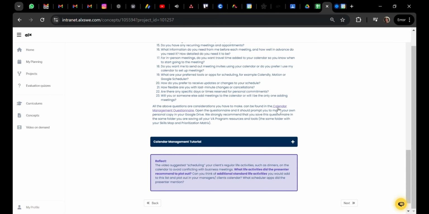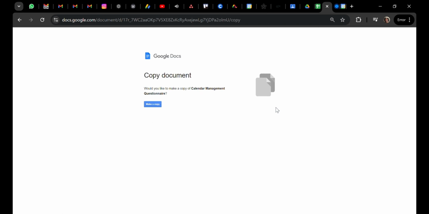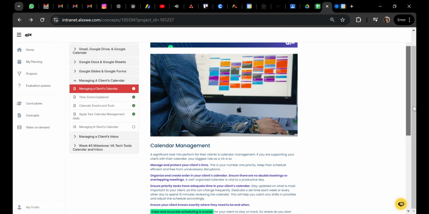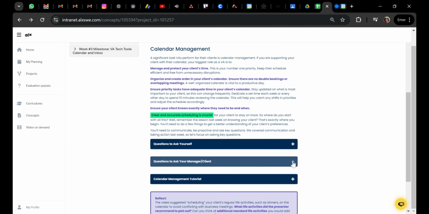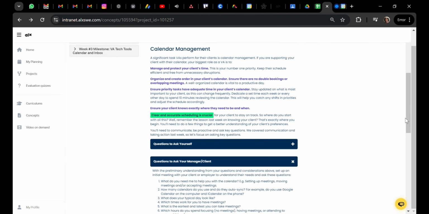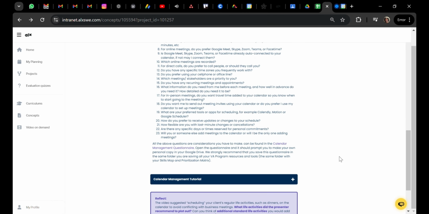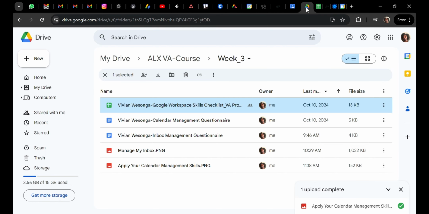So for me, what I did is I saved this. For you to save it, you'll have to open, make a copy and save it to your Google Drive where we had the checklist. So we're going to go back, and then the last section is a tutorial of just trying to see if I have everything, and questions to ask your manager or client. So I just showed you what to do.